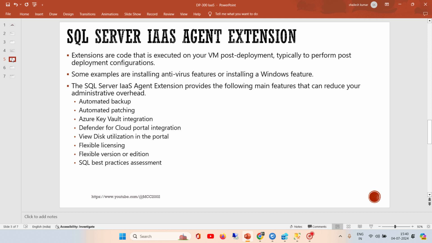Next, what is the agent extension here? Extensions are code that executes on your SQL VM post deployment, typically performing post-deployment configuration, like antivirus installations or new Windows features. The SQL Server IaaS agent extension provides the following main features that can reduce your administrative overhead: automatic backup, automatic patching, Azure Key Vault integration, Defender for Cloud, disk virtualization, flexible licensing, flexible version editions, and SQL best practice assessments.